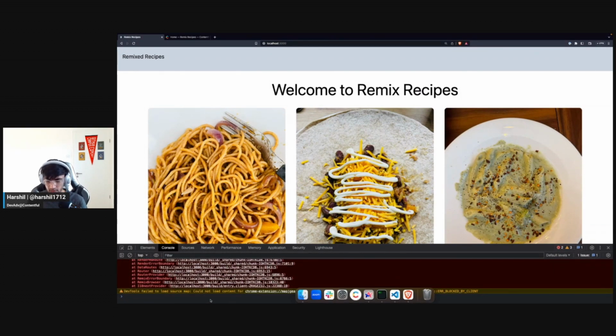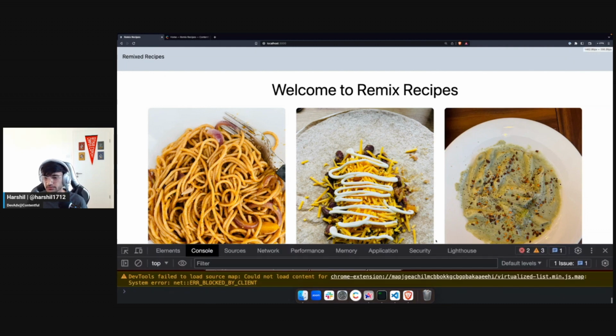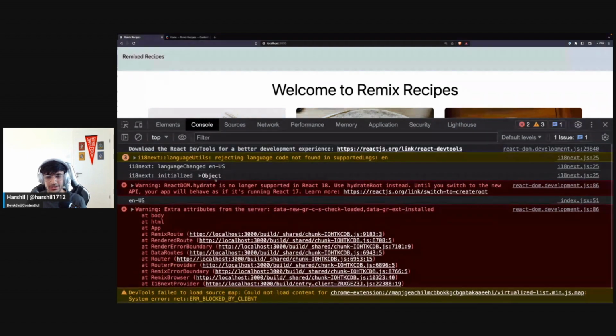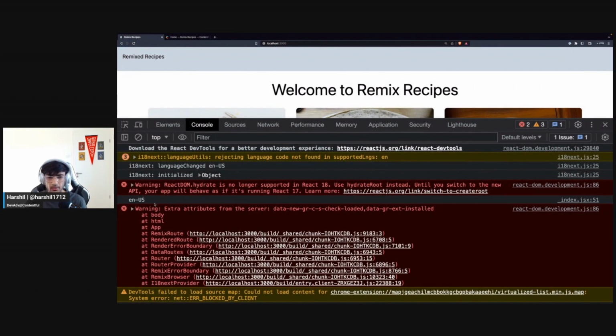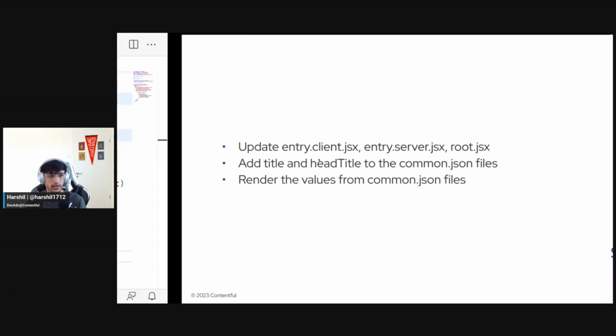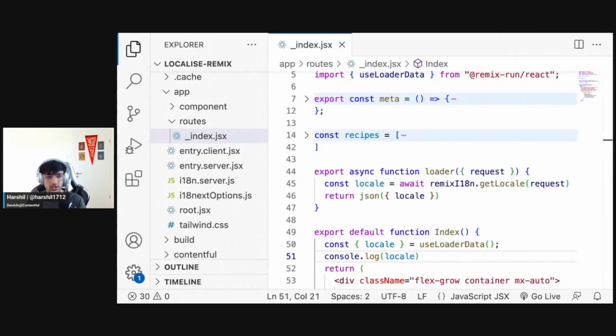Let me zoom in a bit over here. We also get a couple of errors, but that's completely fine. We don't need to worry about it right now. But you see, we get the locale en-US, which means that I am using the English US locale over here. But we still haven't rendered out the values from the common JSON files. So let's go ahead and do that.